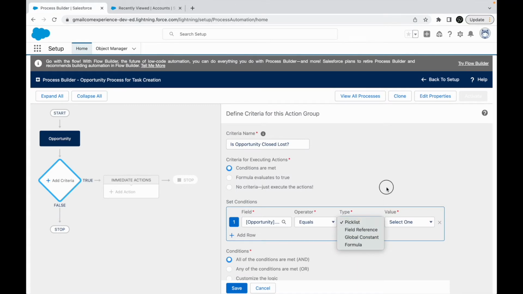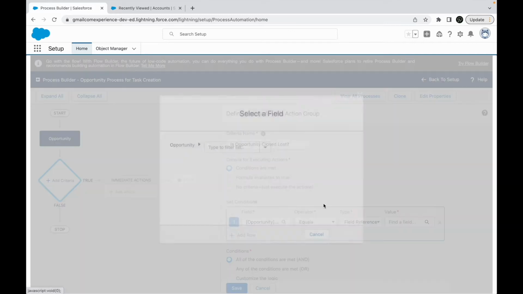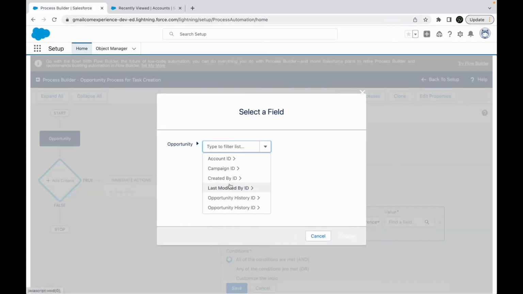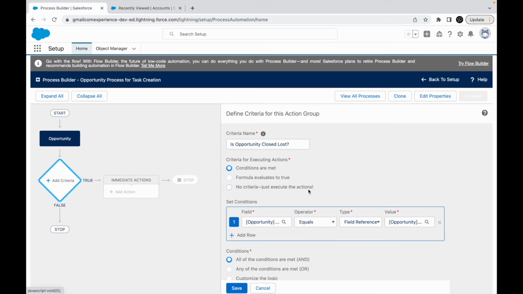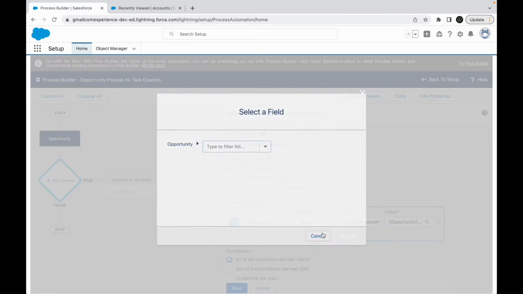So either I can go with a specific picklist value, but what if you want to compare this with some other value, so that the stage name is equal to some other picklist value? In that case, you would go with a field reference. What does that let you do? It lets you find another field on the opportunity record and you can compare it. Simple as that. If you want to, let's say, compare with the opportunity type, which is again a picklist, and if these two things are the same, only then run the criteria. It does not make sense here as part of our example, but I'm just trying to help you understand what field reference means.